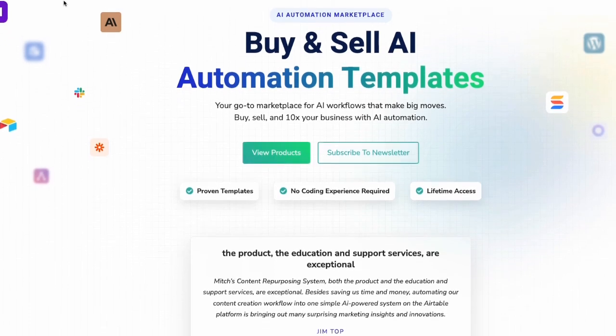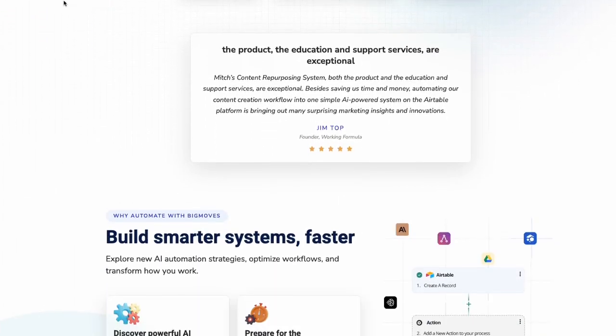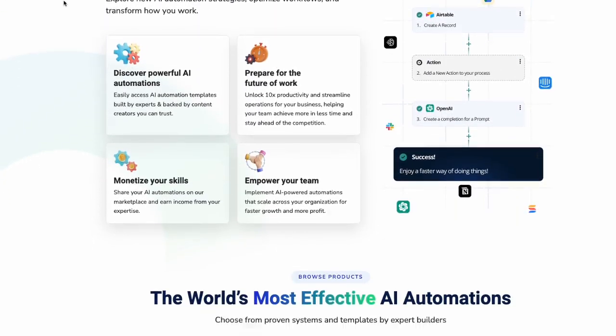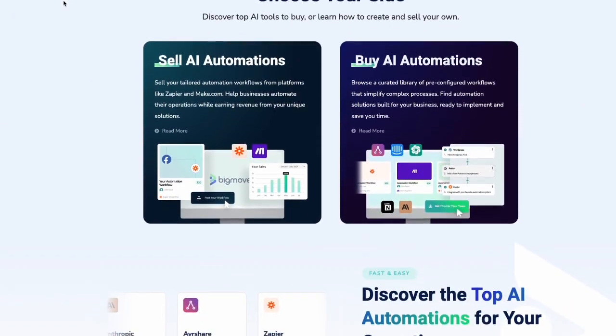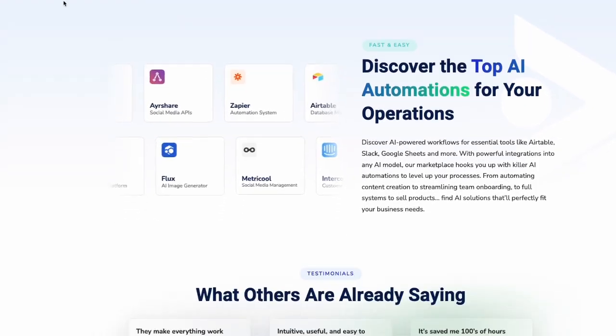Now, this is especially important for you if you want to sell AI automation templates on the Big Moves marketplace. If you do, there'll be a link down below, but these techniques must be followed in order for us to add a product to the marketplace, because having the highest quality systems and templates is the number one thing we look for before we put something on the marketplace, because we don't want to waste anybody's time. So let's dive into these 9 tips now.